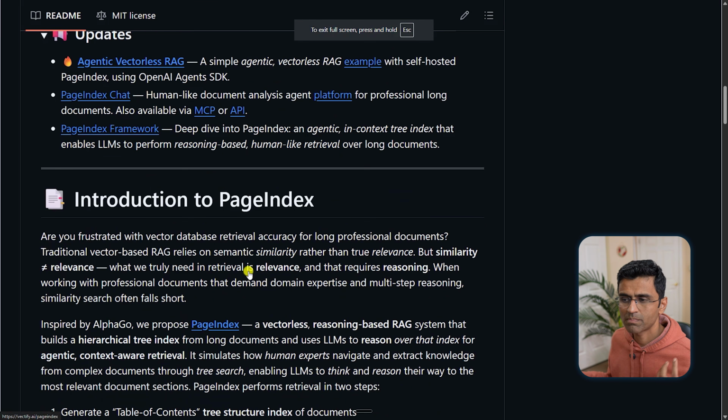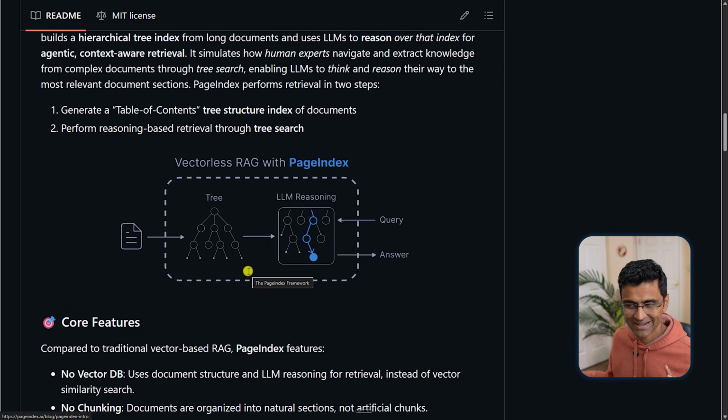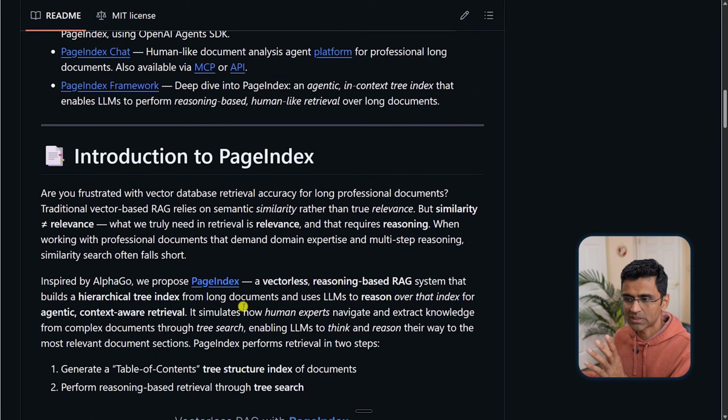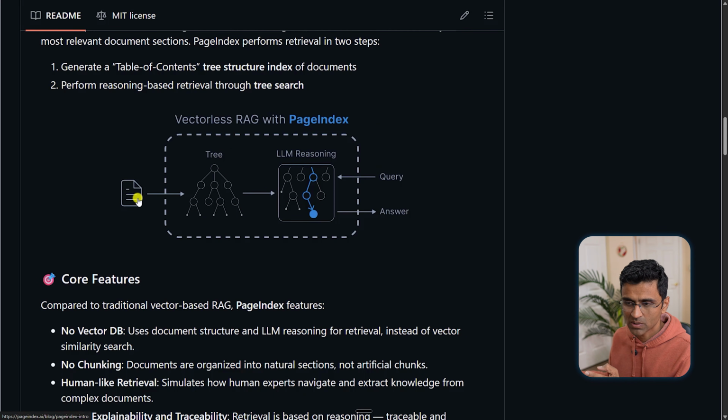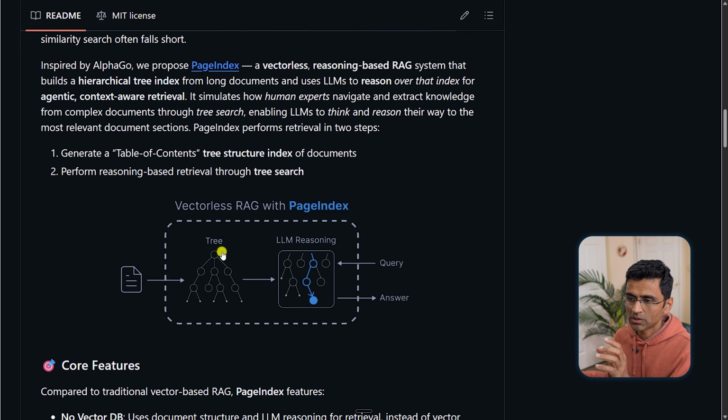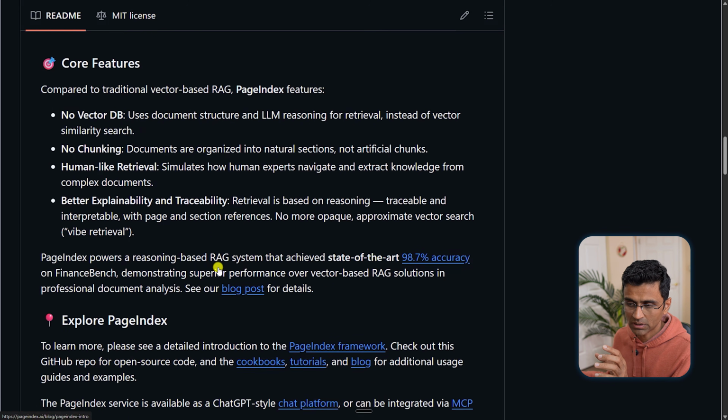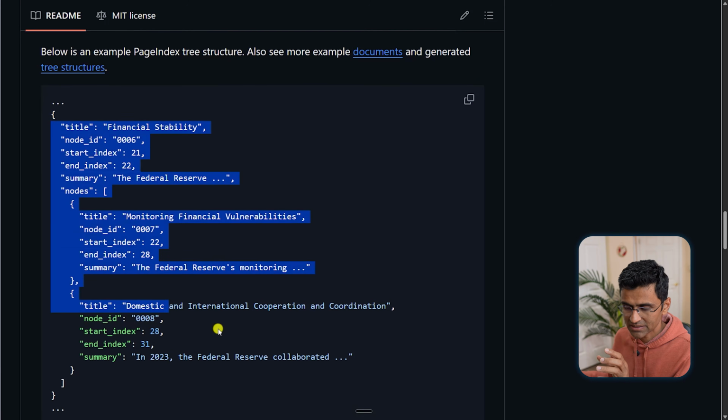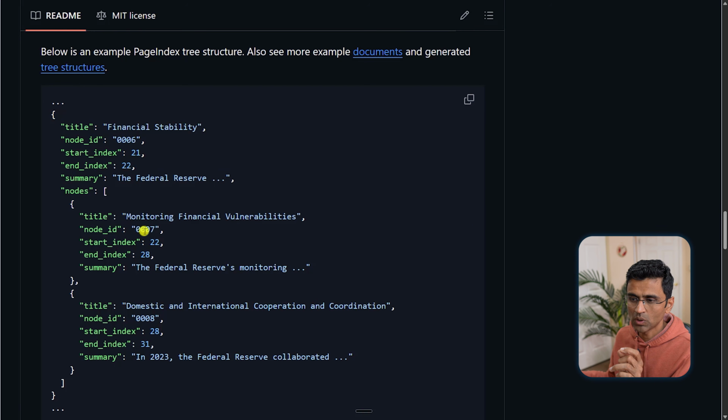So here is the GitHub for page index. It is known as vectorless RAG, but it is one of the categories of vectorless RAG, okay? The right term is reasoning based RAG. So here you can see from the document, you're generating a tree, which is your knowledge tree, structure, index of documents. And then the LLM will do its reasoning to find the relevant chunk. Here you're not using any vectors, you're not using any embeddings, no vector DB. Just by looking at the structure, the table layout, which looks something like this, you will try to find a given node, okay?